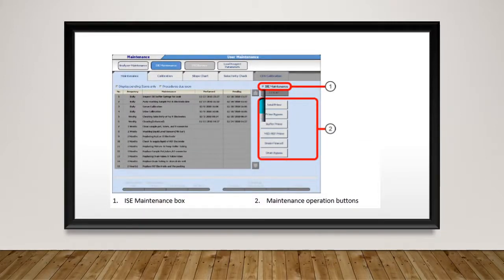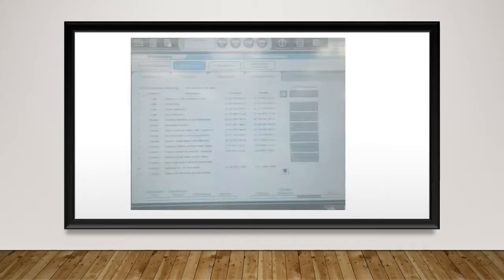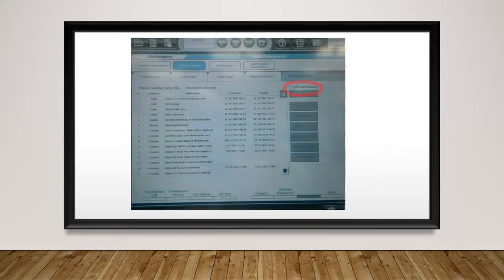Then select Total Prime and press the green button on the analyzer to begin priming the ISE lines. After priming the ISE lines, deselect the ISE Maintenance box. This puts the analyzer back into standby mode. Then select the Calibration tab under the ISE Maintenance button.